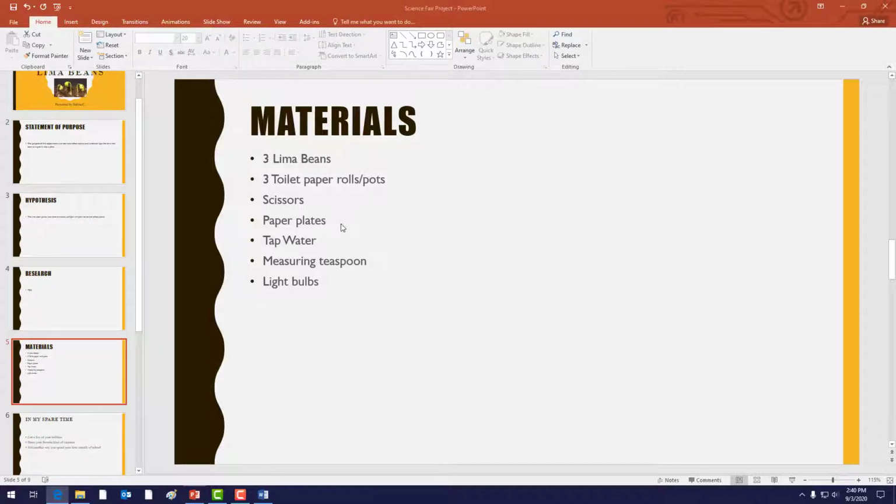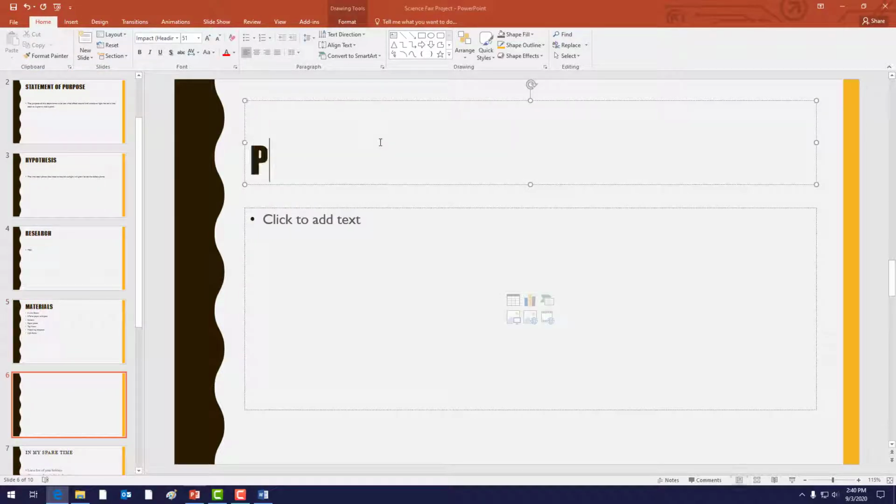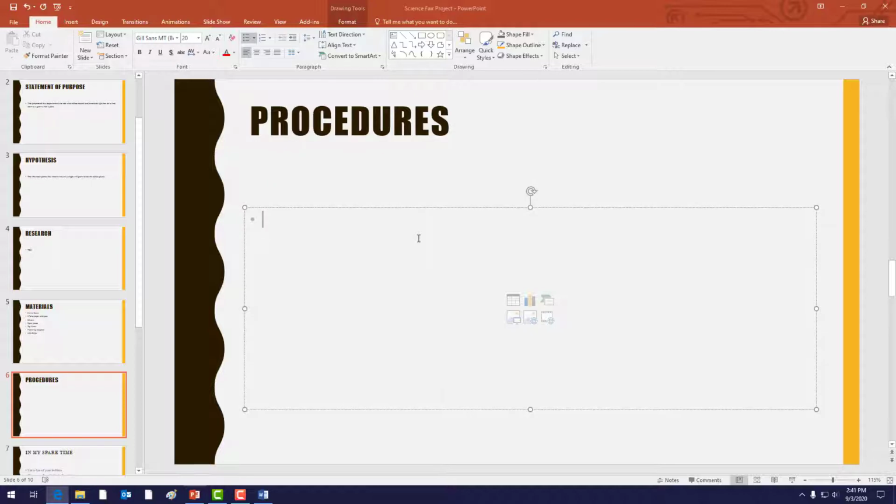And I'm going to go ahead and insert a new slide. And then this is the slide for procedures. And this slide could be very long, and a lot of text is going to happen in this slide. You're going to have a lot of sentences. So you may need to use 2 slides to get all the content on there.